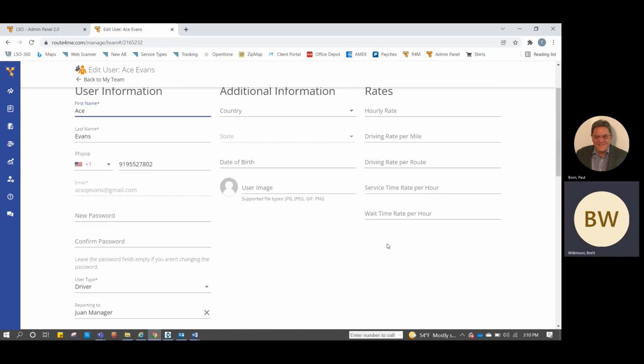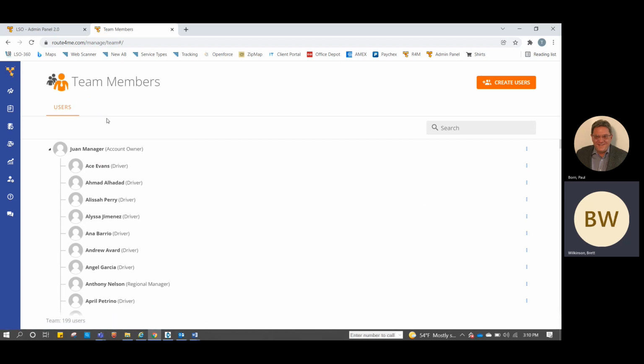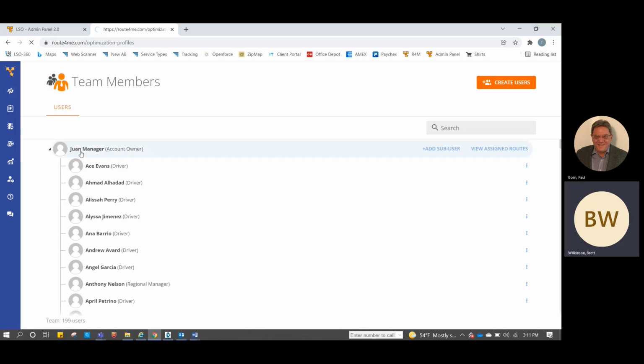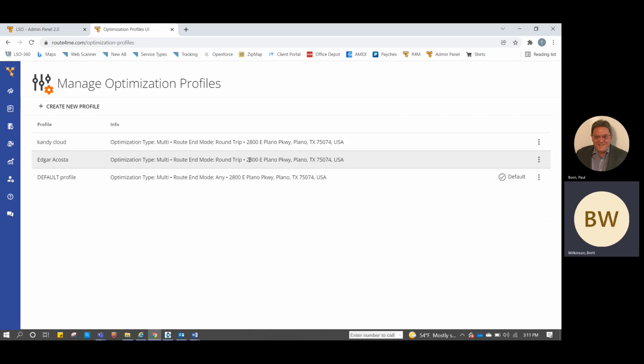Okay, now that all of that would be taken care of, we are going to move on to step 4. And that is to make sure that every driver that's going to be out on the road has an optimization profile. Again, on the left-hand side, you're going to go to routes, and then you'll see a drop-down menu. You're going to look for optimization profiles. Once we go in here, there is a specific set of settings that need to be set for every single driver right off the bat.